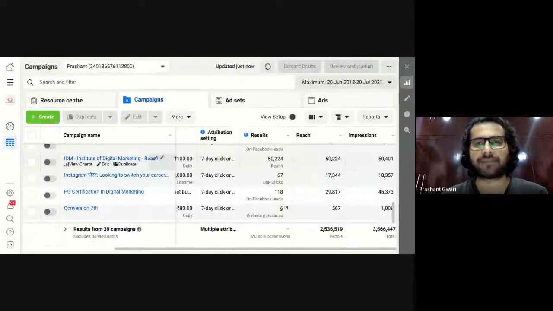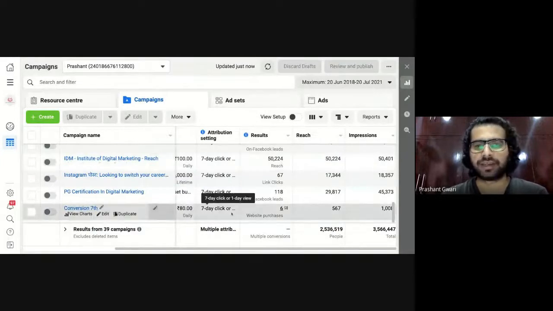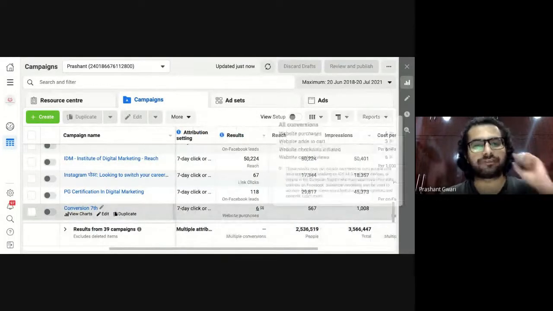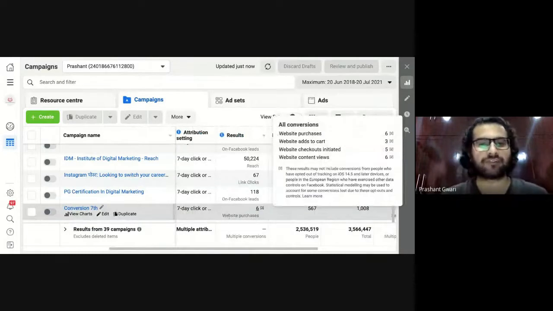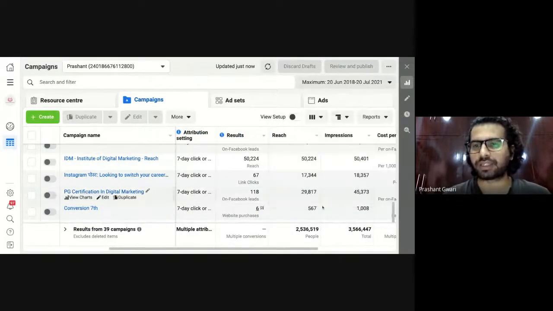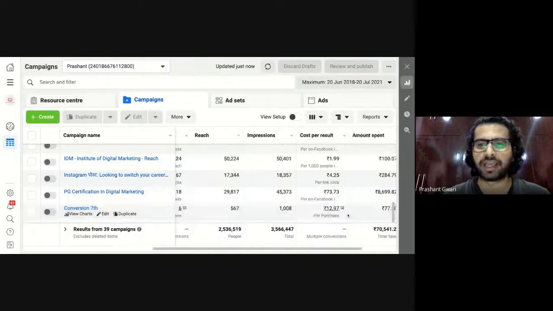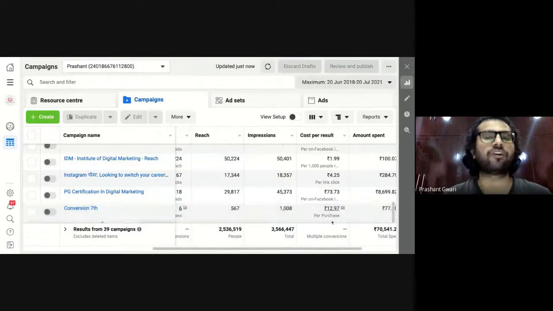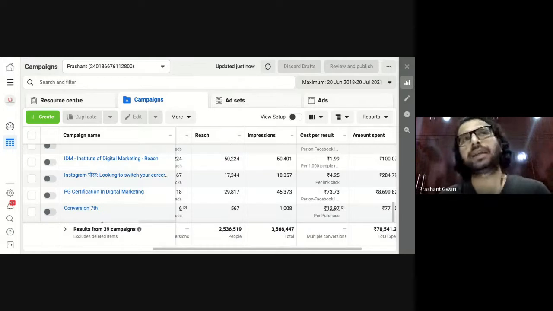So you can see the name of the campaign was Conversion 7, and we sold around 6 courses from our website. You can see here website purchase, and also you can see how many reach and impressions we generated and how much money we paid to Facebook for one purchase. That means if someone visited our website and bought a digital marketing course, how much money did we give to Facebook and Instagram for that process? Only 1297 rupees. So for every single purchase made from our website, we are paying approximately 13 rupees to Facebook.